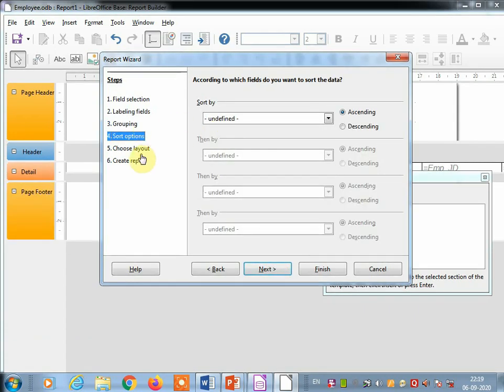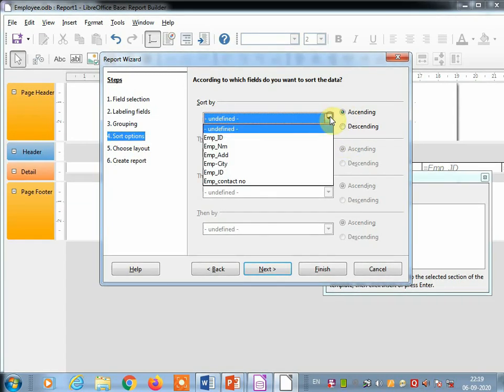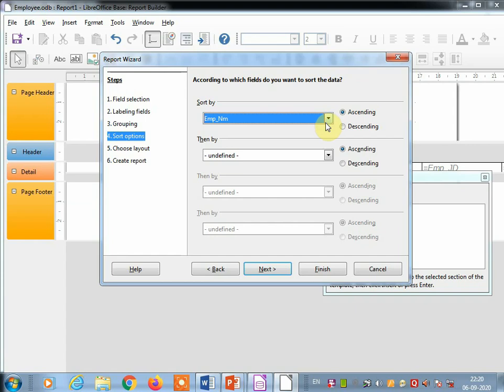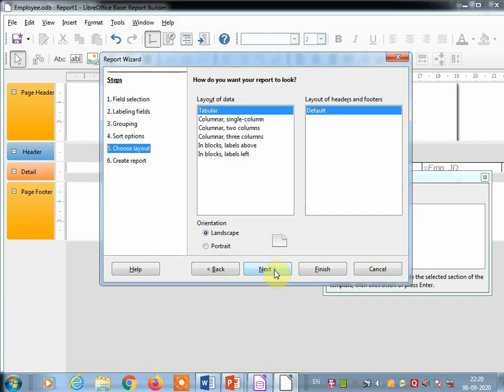Here you are going to select the sort order, meaning which field you are going to use for ascending or descending order. Here we are going to use the field employee name for ascending order. Then click on next. There are many fields you can use for ascending or descending order. If you are going to use more than one field for sort order, then you can go to the second level. So click on next.